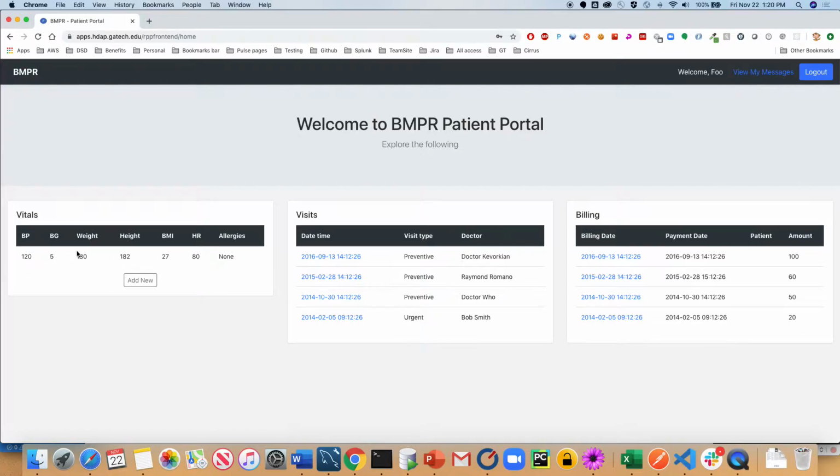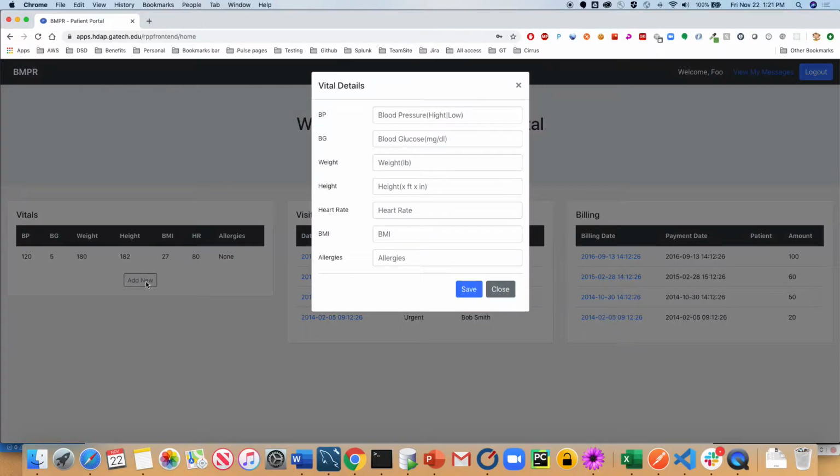Vitals are the details which they added, or in future they can be synced from devices like Fitbit or Apple Watch or any other wearable devices. Vitals include blood pressure, blood glucose, weight, height, BMI, heart rate, allergies. There can be multiple vitals as well because at different stages of life there can be different vitals. As of now, the patient can add vitals as we can see here.